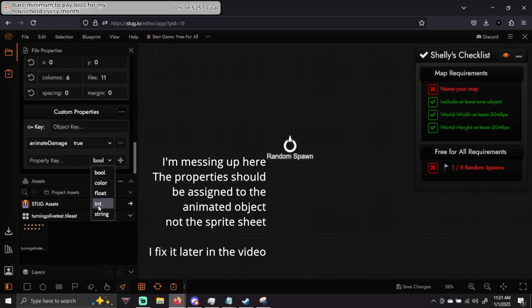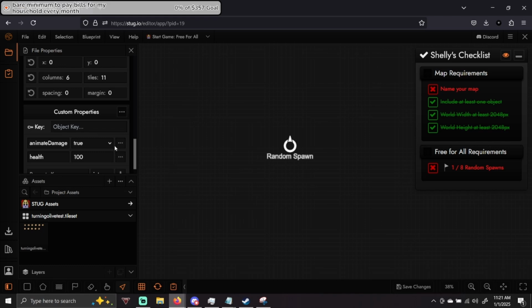So, you want to go to integer, health. Since there's no second word, we don't need to capitalize it. Click plus here, and give it some health. I will give it 100, because that's the normal health amount. And it will show us an effect right away.